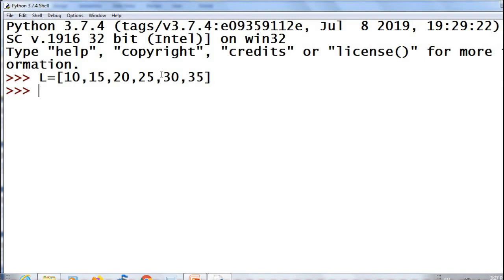L equal to the same list. L of 4 colon 2 colon minus 1. We will get 30, 25. It starts at index 4, that is 0, 1, 2, 3, 4, that is at 30. Then the step value is minus 1, that is backward, and the stop value is 2. So up to index 3, that is 25. One value before the index 2, that is here.